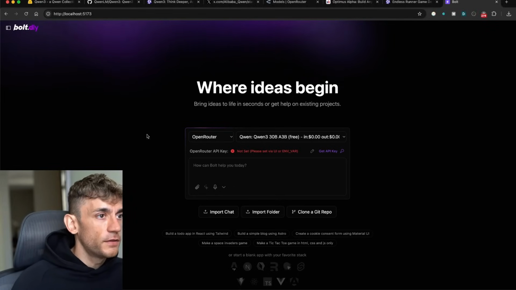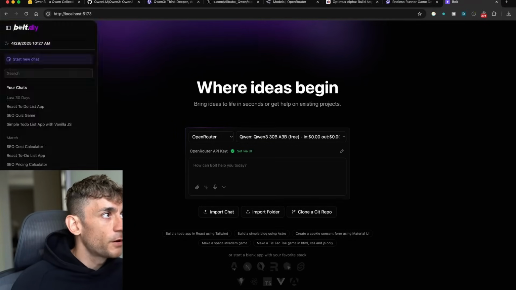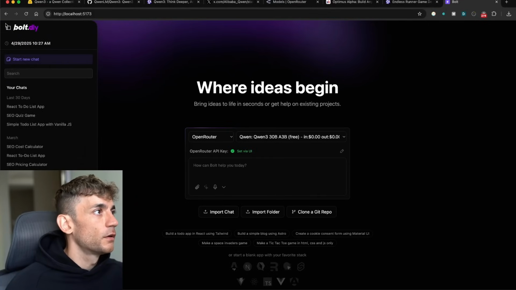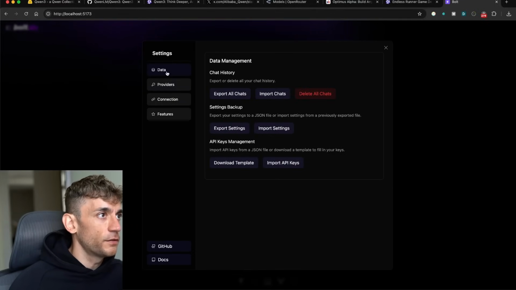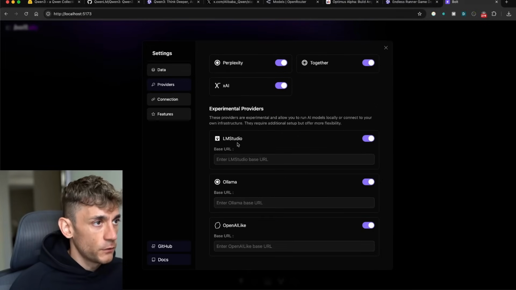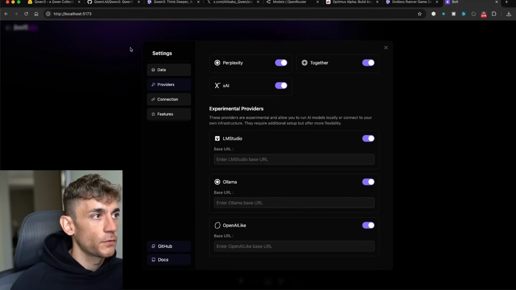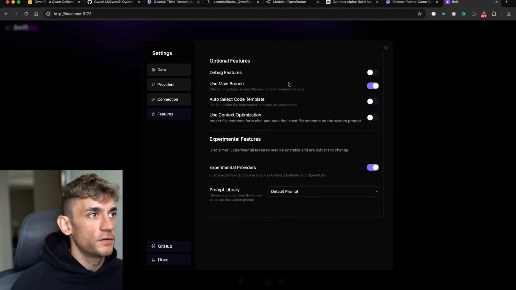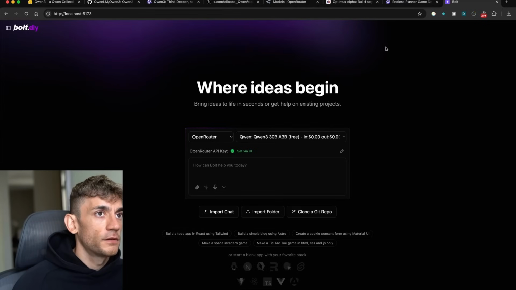So I've copied the API key, and then I'm going to plug this in this section right here. We'll paste that in, hit enter. There's also a bunch of settings you can change in here as well. If we go to Bolt and click on the settings cog in the bottom left, you can export all your chats, that sort of thing. You can switch between providers, and you can switch them off if there's too many in the drop down. If you're running, for example, LM Studio with Qwen, then you can plug in the base URL over here. You can connect it to GitHub, and there's also a bunch of features right here, for example debug and auto select code template, which lets Bolt select the best starter template for your project, and then context optimization as well. All right, so let's X off that.